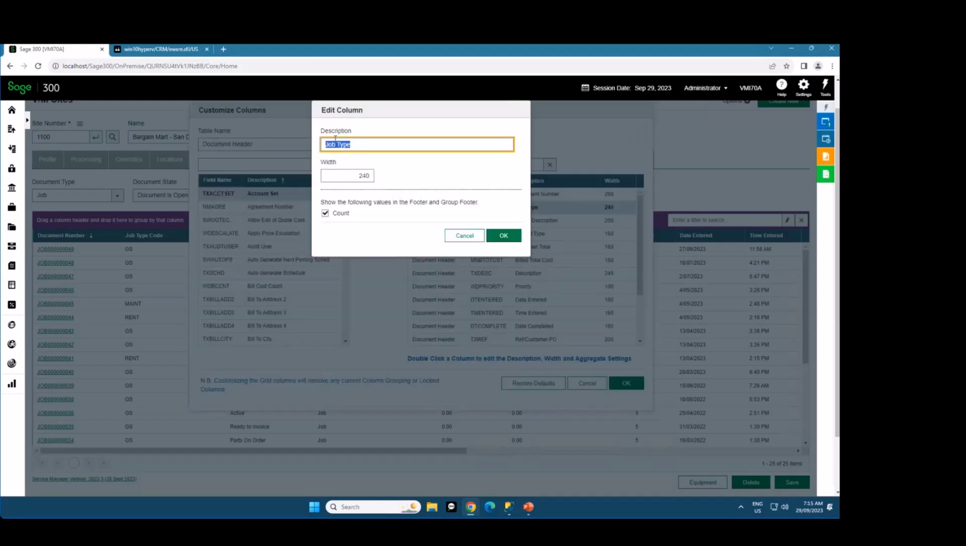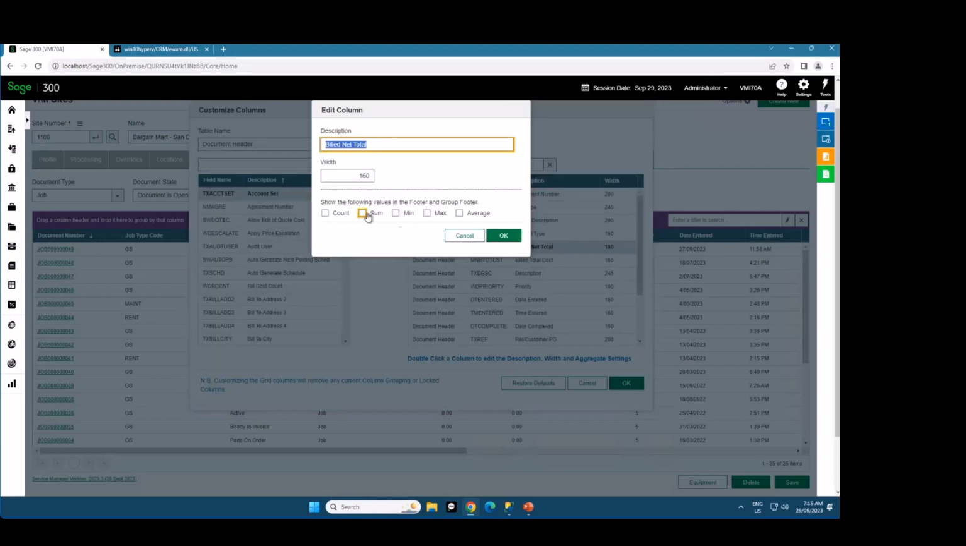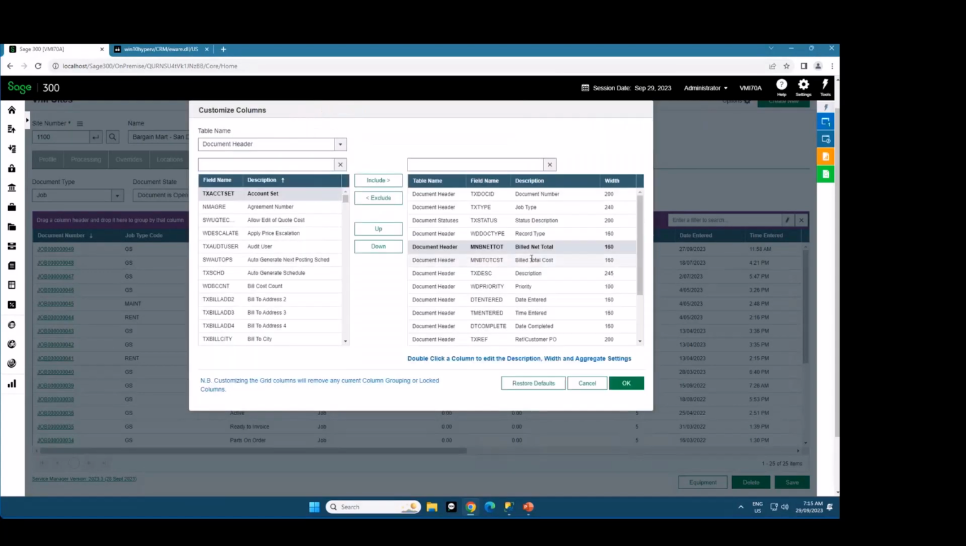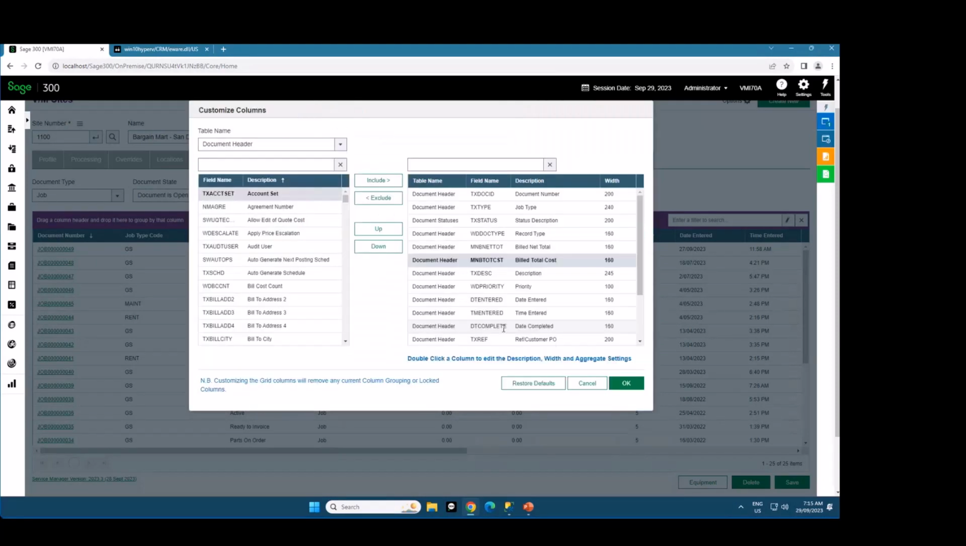Now the job type is a text field, so I can only count it. But if I look at my totals here that I just added, I can add in sums, mins, maxes, and average. So I'm going to put a sum and an average on my build net total. And I'm going to put the min and the max on my build total cost. So again, in my column customization here, just double clicking any of the columns gives me access to, as it says down here, description, width, and aggregate settings.